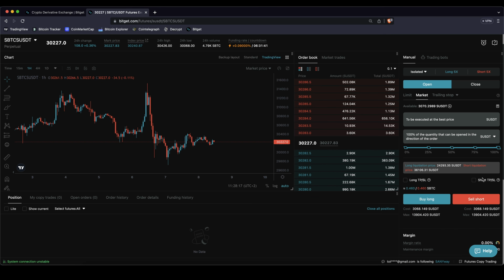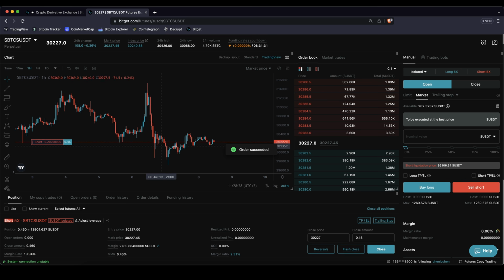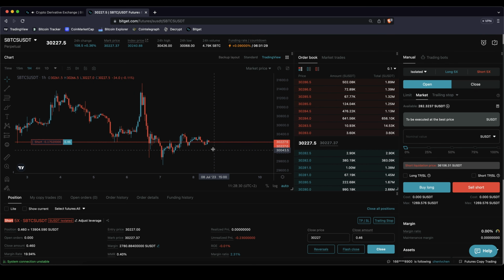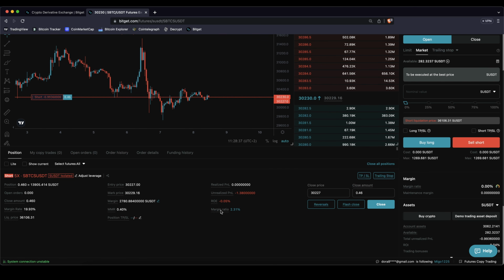In this case, we want to have a short position. Actually, we don't want to set a take profit yet because we can also do that later on. I will show you. And then just click on sell short and confirm. And now we are in a short position. So now we are making profit if the price goes down, and we're making a loss if the price goes up. So if we scroll down a little bit now, we can see everything again about our position.